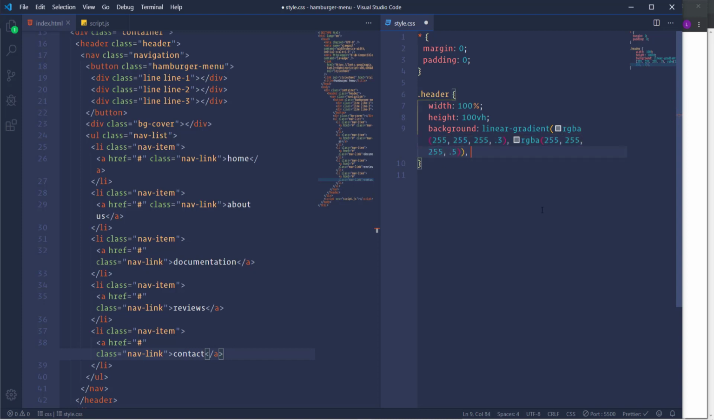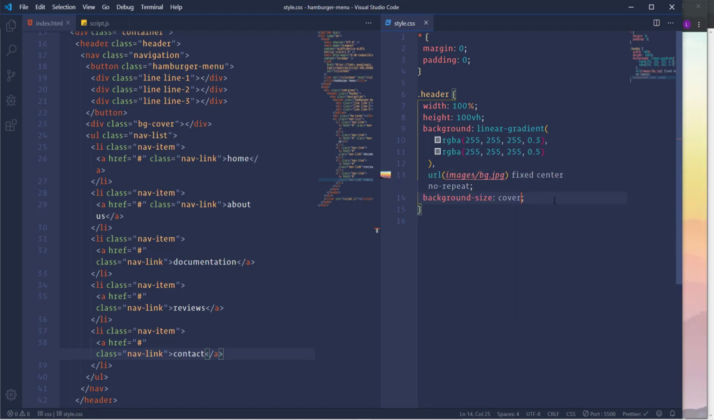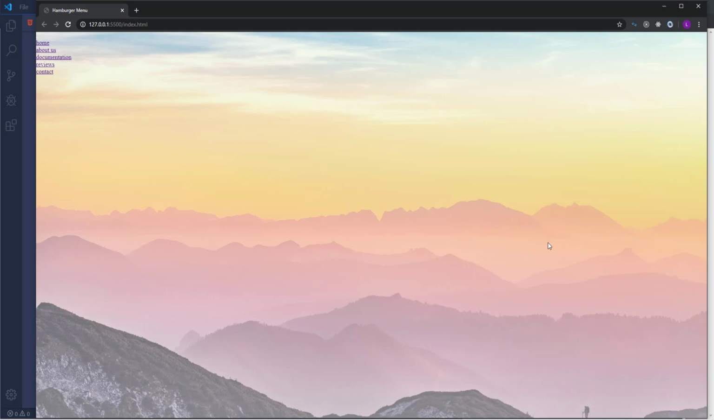Then I'm going to indicate the URL of the image. Let's insert here the path. We have folder called images and we need to select bg.jpg. Then I'm going to use fixed, center, and also no repeat. And finally, we need to define the size of background. Let's use here cover. Alright, so here we have our full screen background image.